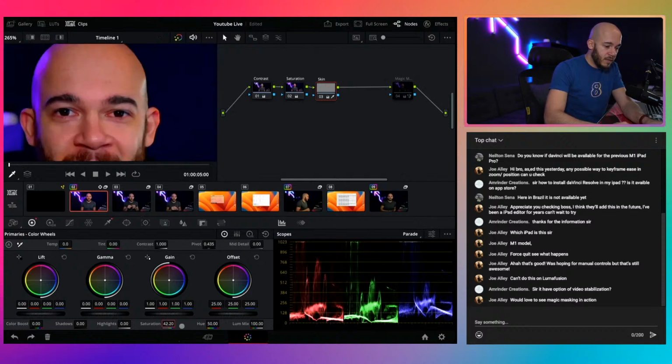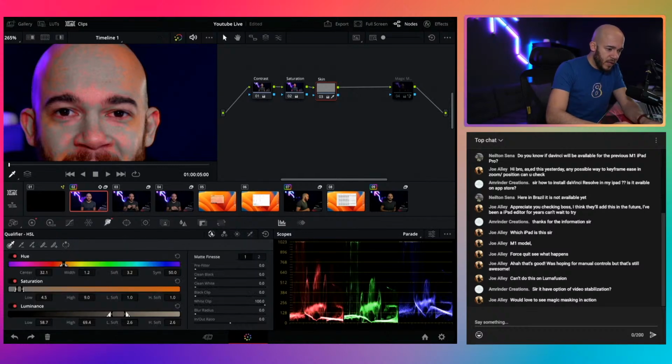Let me select my skin again and go back to my saturation. Now we can see that I am desaturating just that. And you see that the qualifier, I wanted to get a little bit more here. So maybe what I can do is I can come back here, I can get a little bit more on this and a little bit more on this. No. Let's try the saturation.